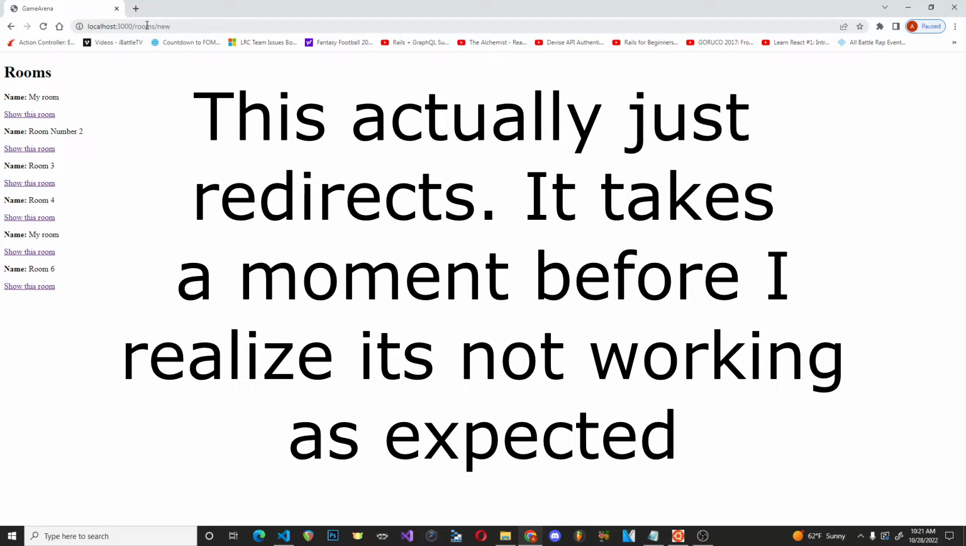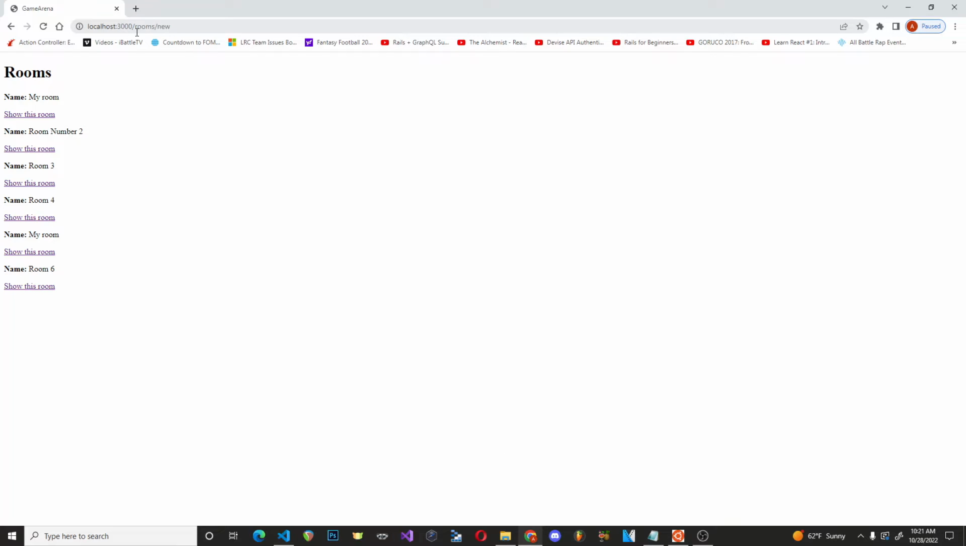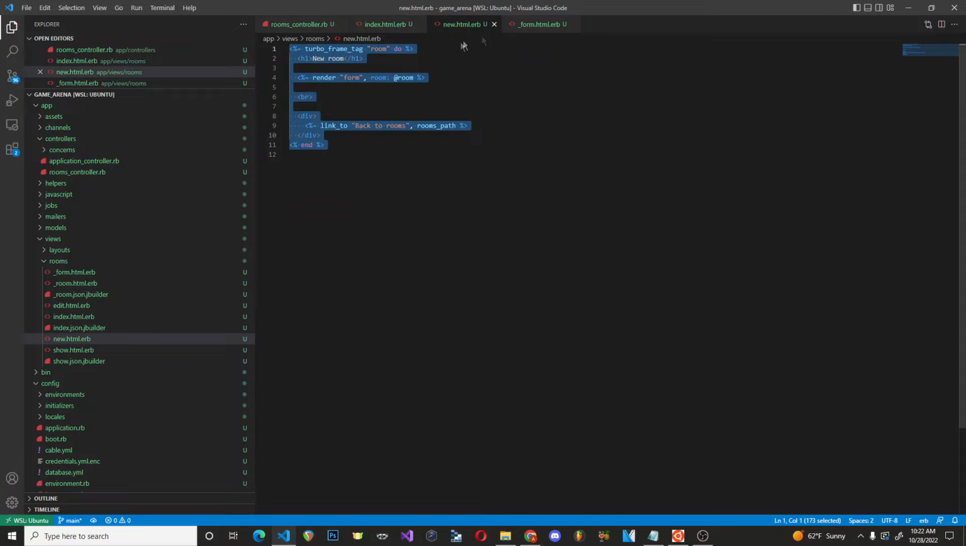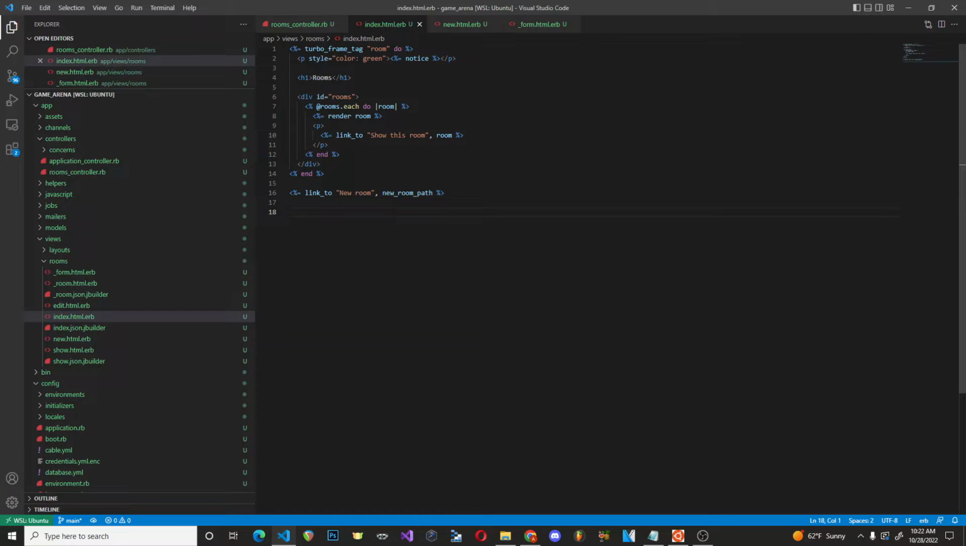It takes me to localhost 3000/rooms/new, which is not what I wanted. And honestly, I don't know what happened, but let's think about what happened. I clicked on the link, which renders new.html.erb, and it took all of this turbo frame tag stuff and basically replaced all of this code right here.